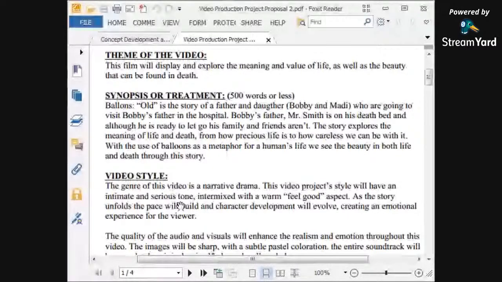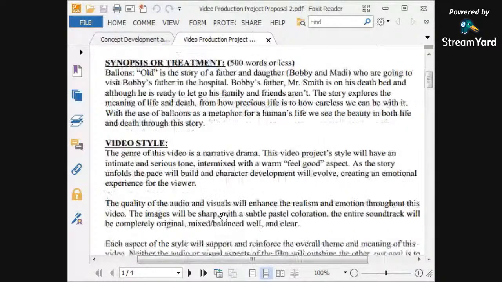Okay, intermixed with a warm, feel-good aspect. As the story unfolds, the phase will build and character development will evolve, creating an emotional experience for the viewer. Okay, the quality of the audio and visuals will enhance the realism of and emotion throughout this video.